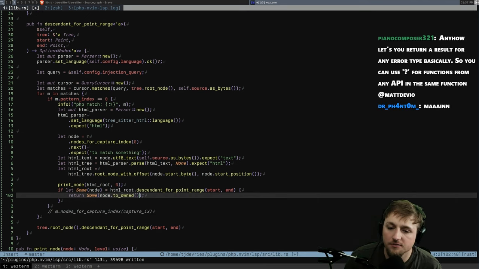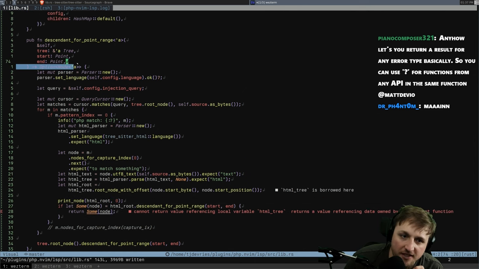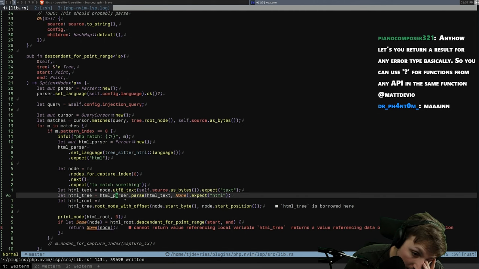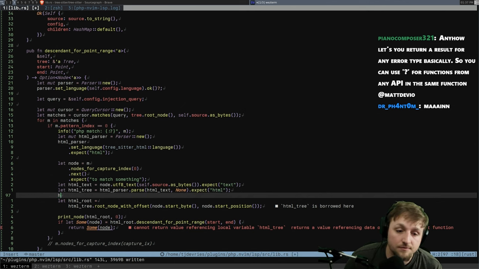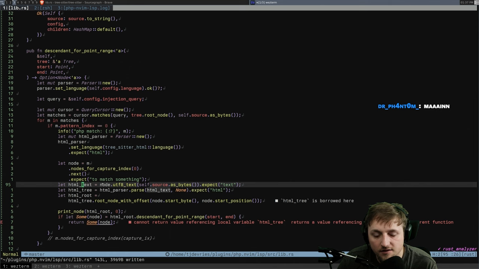Creates the owned? But this won't work either, because the problem is that it has this phantom data that's associated with the tree. So how can I make this tree... I don't actually know how to even do this. I don't know how to get this node out of here.